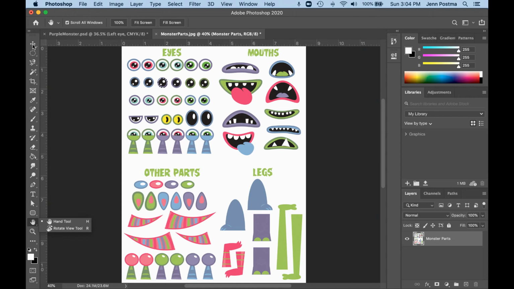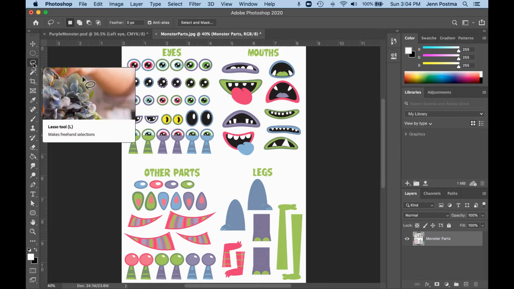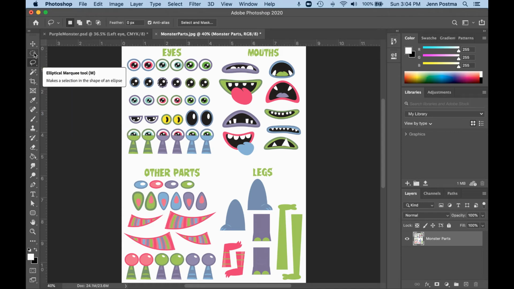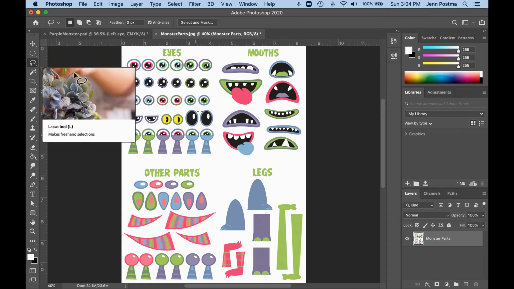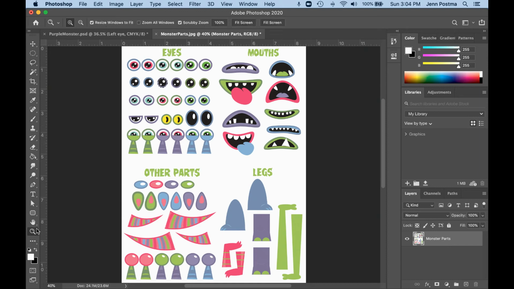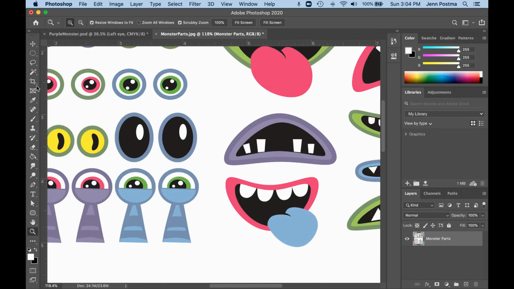The first selection tool we went over was the marquee tool. The next tool family is going to be the lasso tool. So the lasso tool makes freehand selections. It's really handy if you hover over these, they tell you what they do. So what that means is you are drawing with your mouse to make your selection.